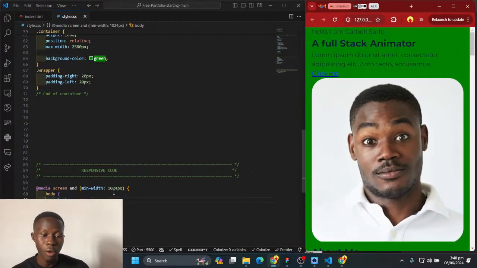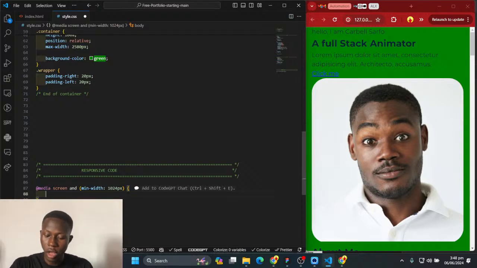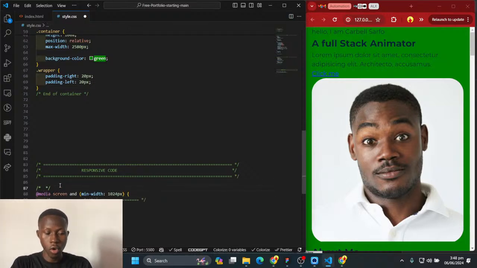So I'm saying that when we hit a minimum screen width of 1024 pixels, apply this particular code. And the first thing I want to do is start my container. I'll call this one laptop desktop screens. I'm going to save that because all the code I'm writing here is for desktop only.